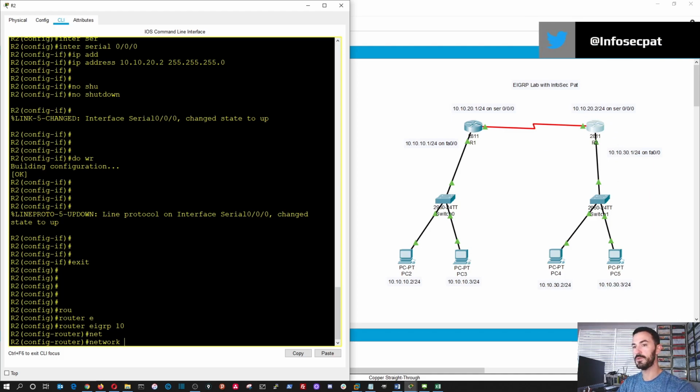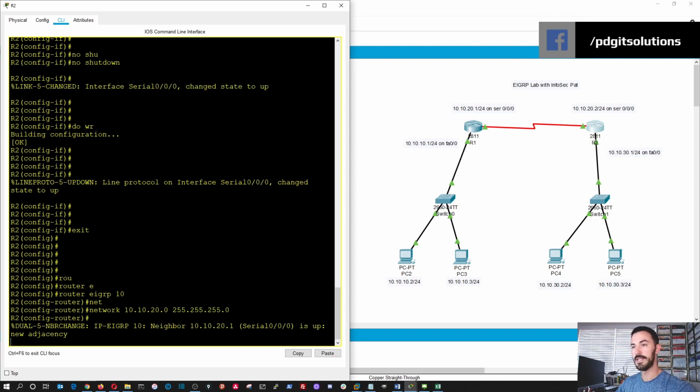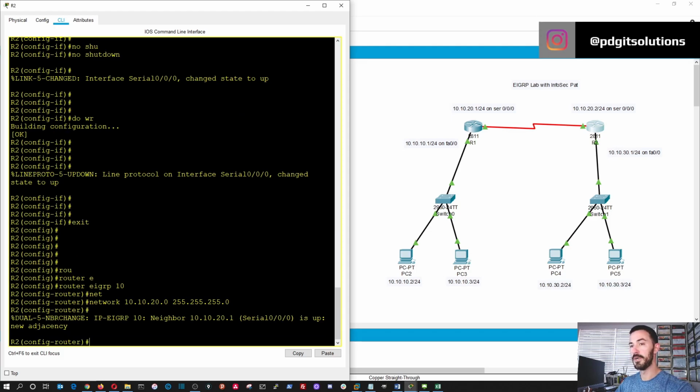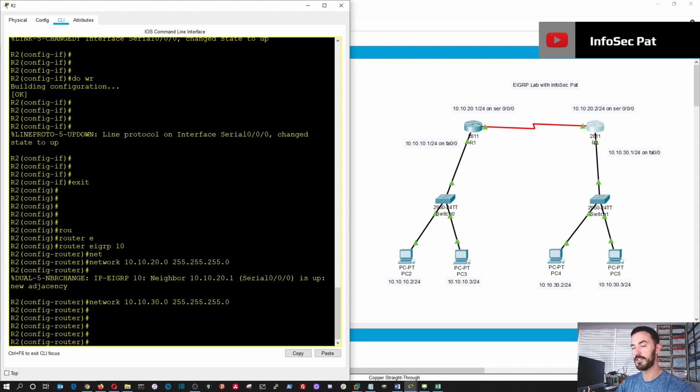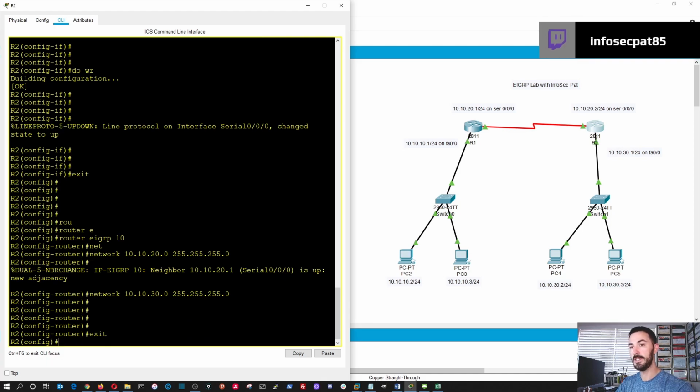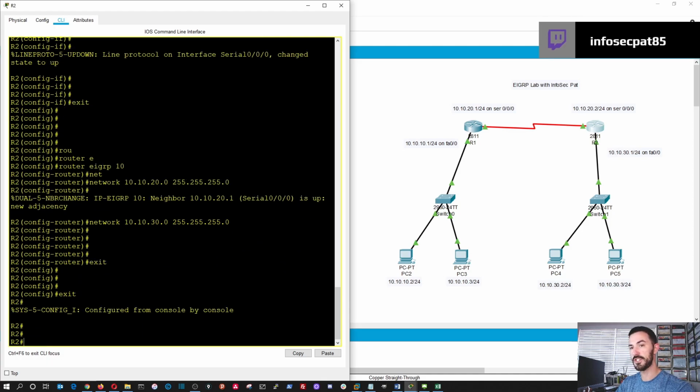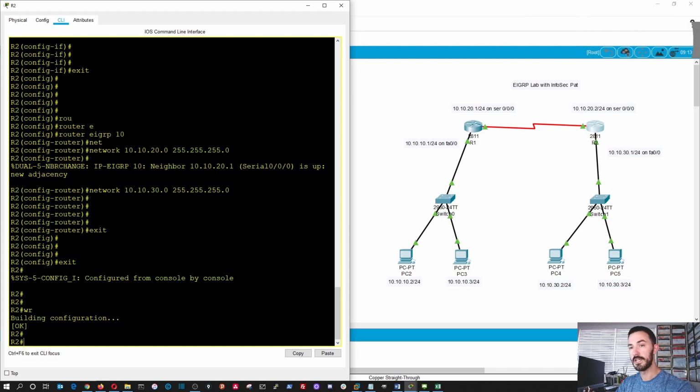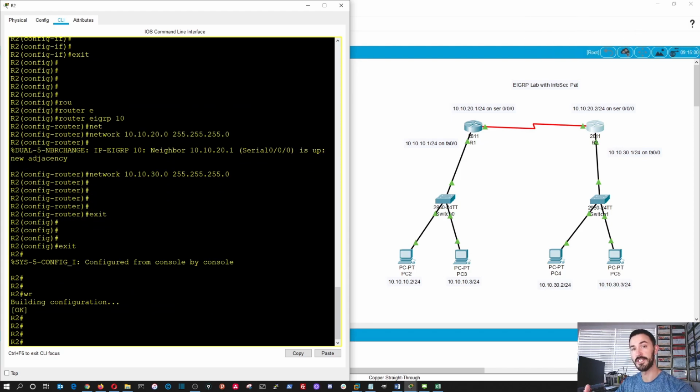Okay, so network 10.10.20.0, 255.255.255.0. Perfect. Now we have an adjacency, right? You see the neighbor. Sometimes it takes about 30 seconds, but now let's go ahead and add 30. Okay, perfect. Now we have the adjacency between the two routers. And this is a very basic configuration, just for the beginners to understand.